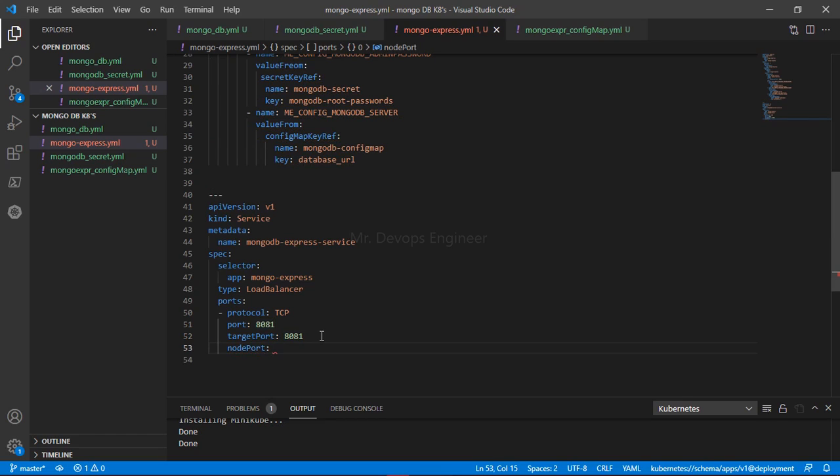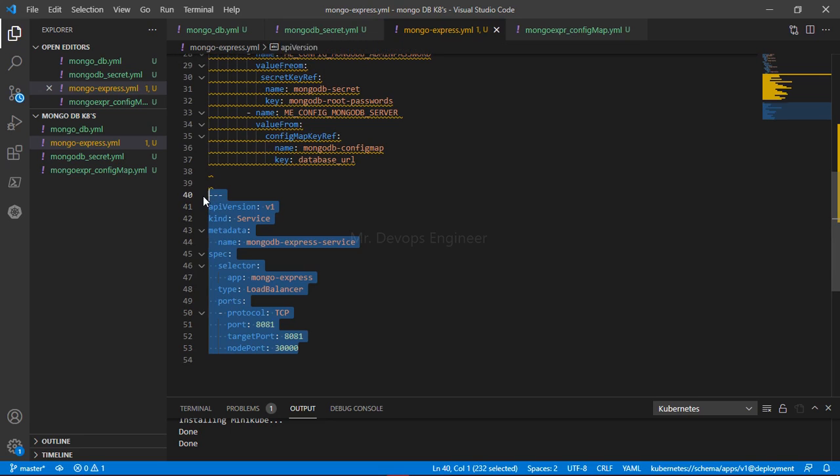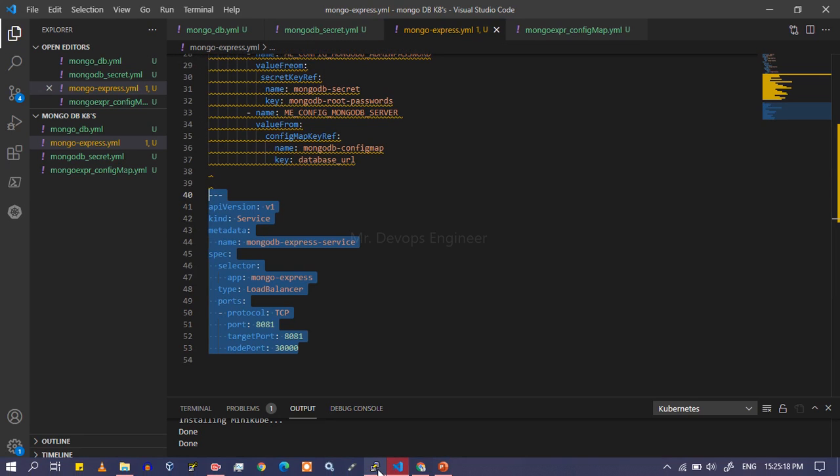Any port you can give from 30,000 to 32,600 something. So I'm taking it as 30,000 itself, the starting. Once this is done, let's run this service into the existing deployment.